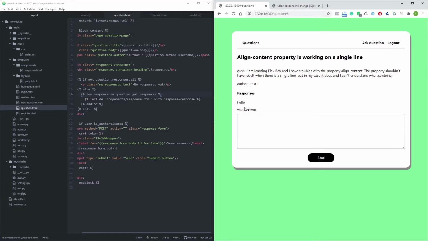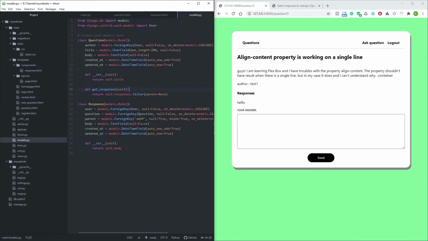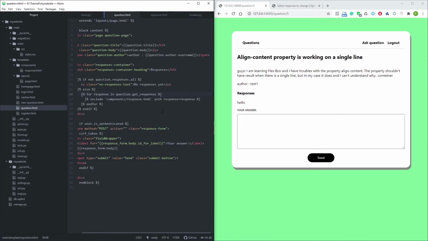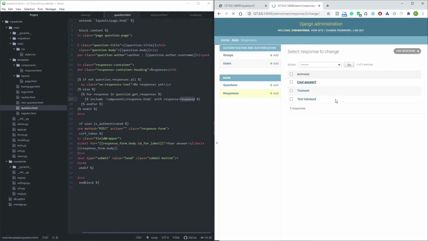We get this hello because we added the hello inside here. So for that, let's just go ahead and print the response dot body. I think that's what, yeah, the key, the body. So now we have access to the response because we pass this response equals to response. So now we get the answer body. It is this one over here.